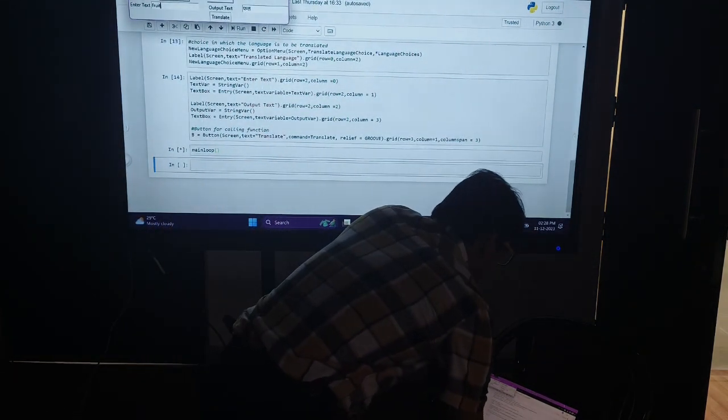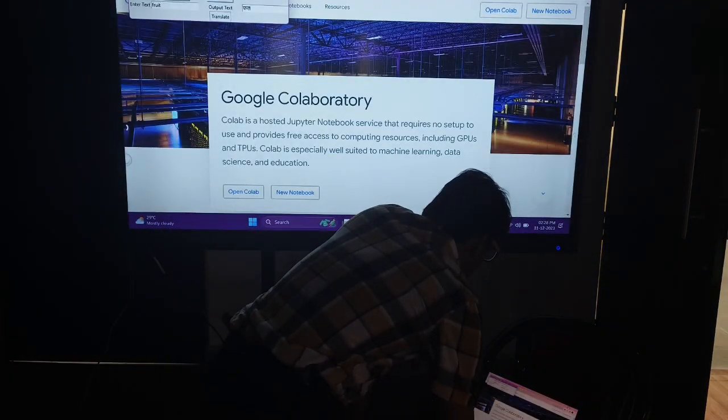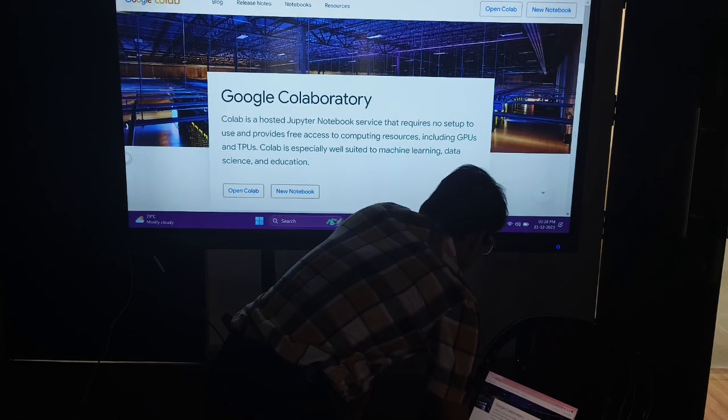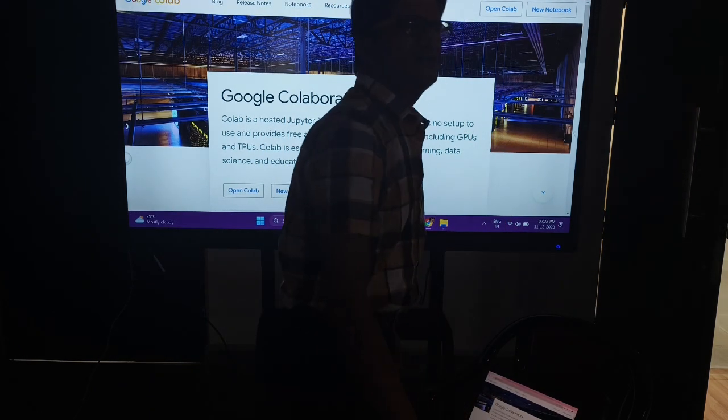So without further delay, you can do it with Google Colab.